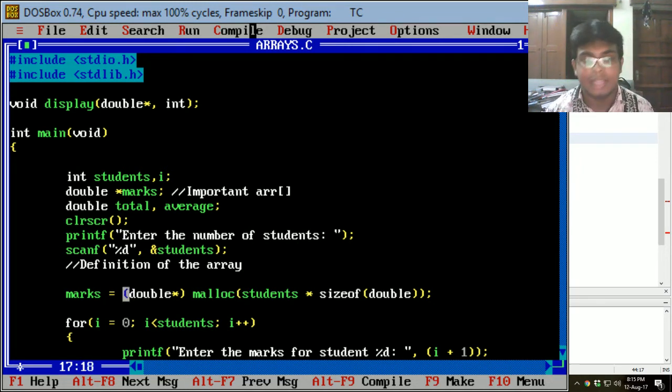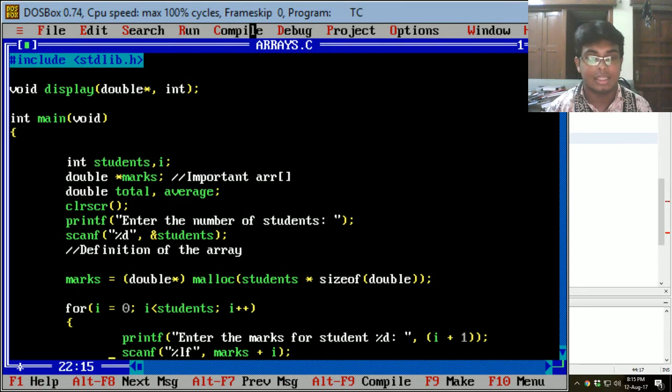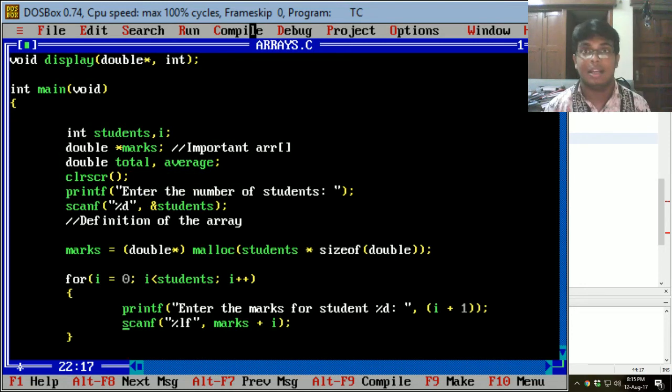Now you must be thinking, why are we doing this typecast? Because this function malloc returns a void pointer, therefore we need to typecast it to a double pointer, because our marks is a double pointer. This is how we take input in a dynamically initialized array. What we do is we write the name of the array, and then we add i to it. Now you must be thinking what this does.